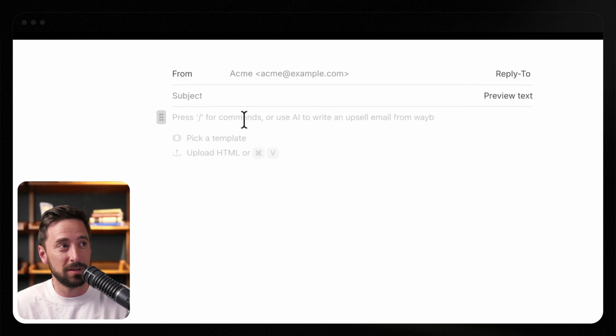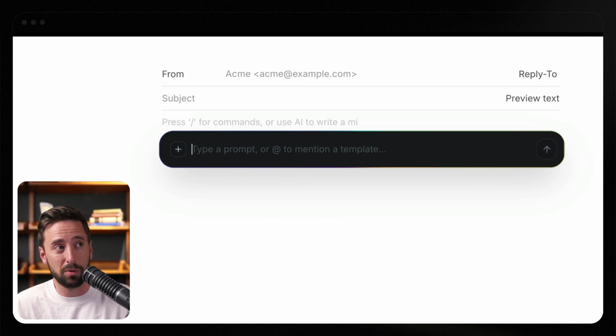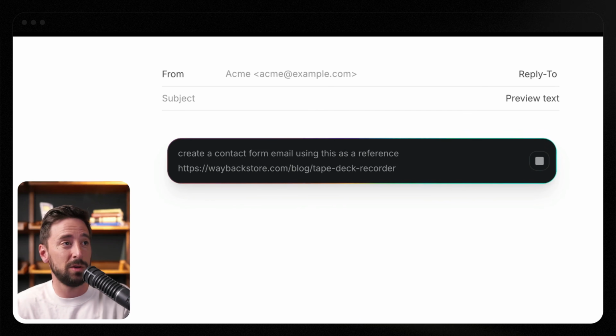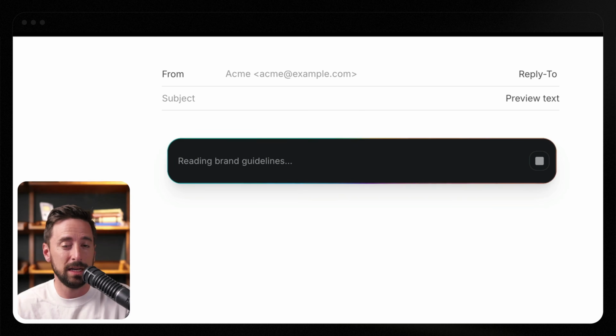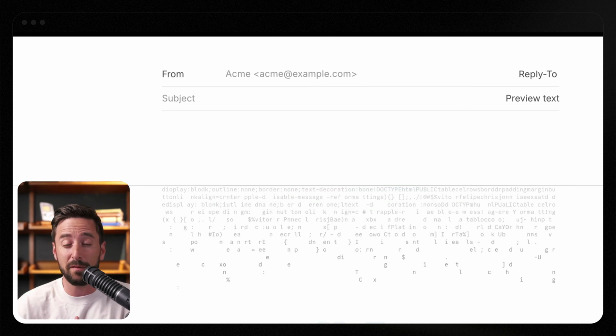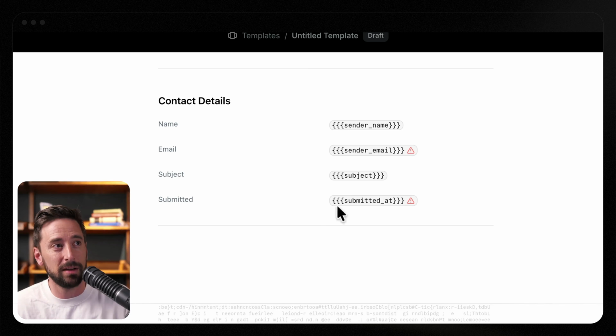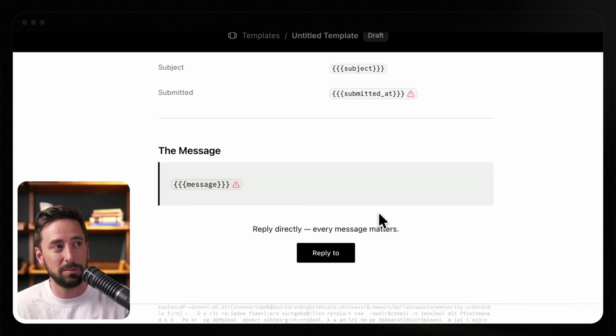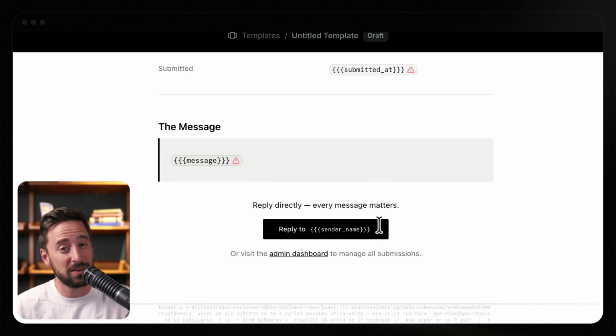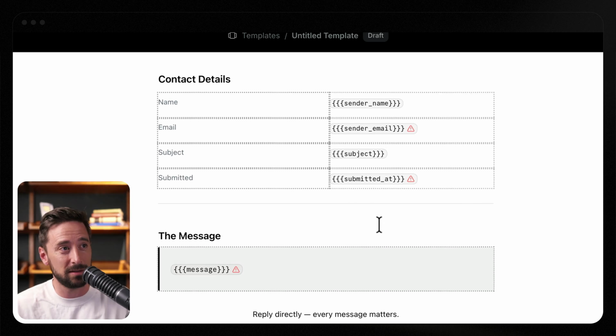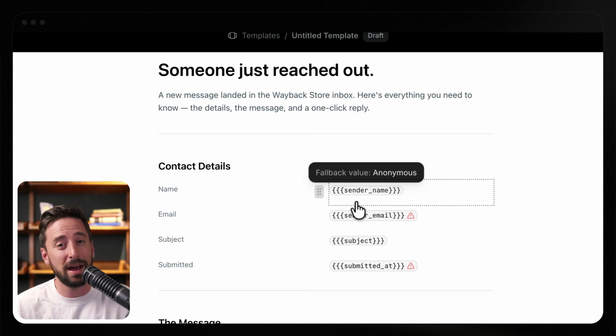The second way is to actually start with AI. So here I'm in a brand new template. I'm going to use the / and start from a prompt. Here I'll just say to create a contact form using this as a reference, and I'll pass a reference to an actual blog post from my website. Now what this does is grabs my branding, it grabs my voice and tone, and adds all this to an email to get me started. So this is not only just the design, which is really nice, but it actually can pull my content as well. It's grabbed my branding, it's actually tried to use the same kind of language I would typically use, and it actually has created some of these variables for me automatically. The sender name, the sender email, subject, all this kind of stuff. Now I don't have to use all these things.